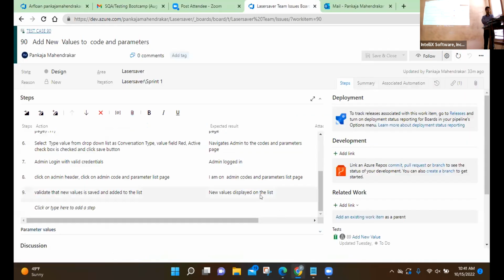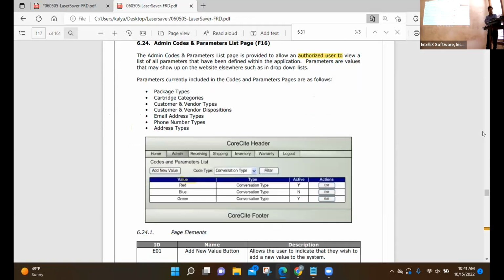So you're adding your admin code. Go back to the screen, please. Admin codes. And go to the detail one as well. So I think this one is fine, code type, conversion type.